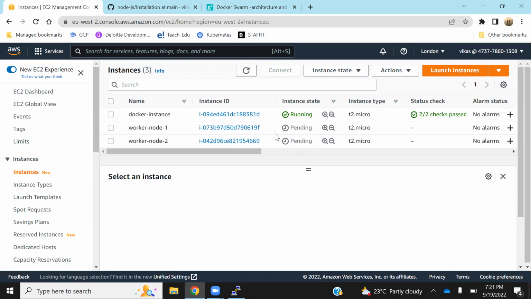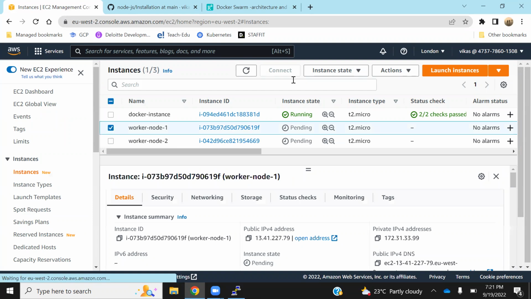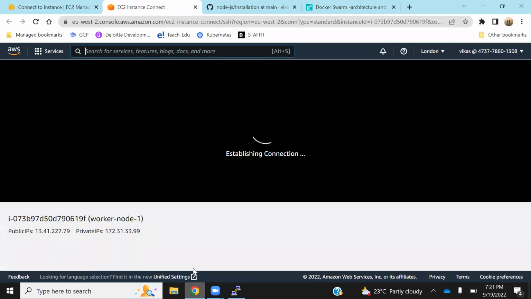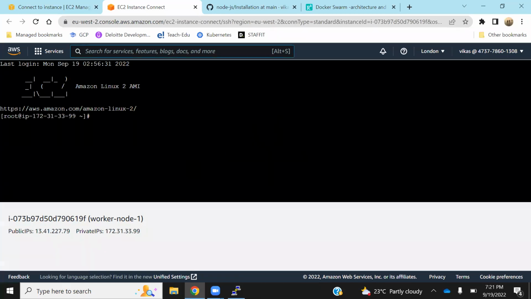So these 2 are the worker nodes which are still pending. It will come up. Once it is up, you can either connect to them via PuTTY or you can directly connect, your call. So let me directly connect to them. I'm connecting via browser so that my work happens quickly. So this is root. I will change the host name here to worker node 1. And sudo su hyphen.